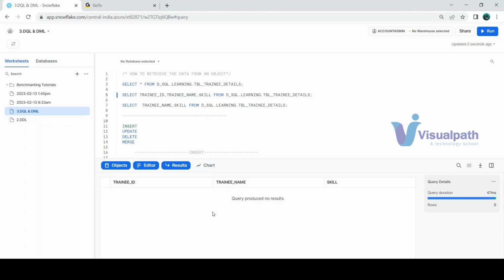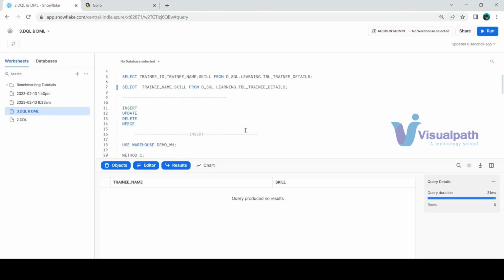The same thing. Suppose out of three columns, you want only the information of two columns. Then also you can mention select whatever the column names you want, trainee name, comma, skill from the table name. Then you'll get only the information related to trainee name and skill. So this is just a DQL command, because we don't have any data, we'll not see results. But while doing data operations, we do require this select. I have explained it ahead.